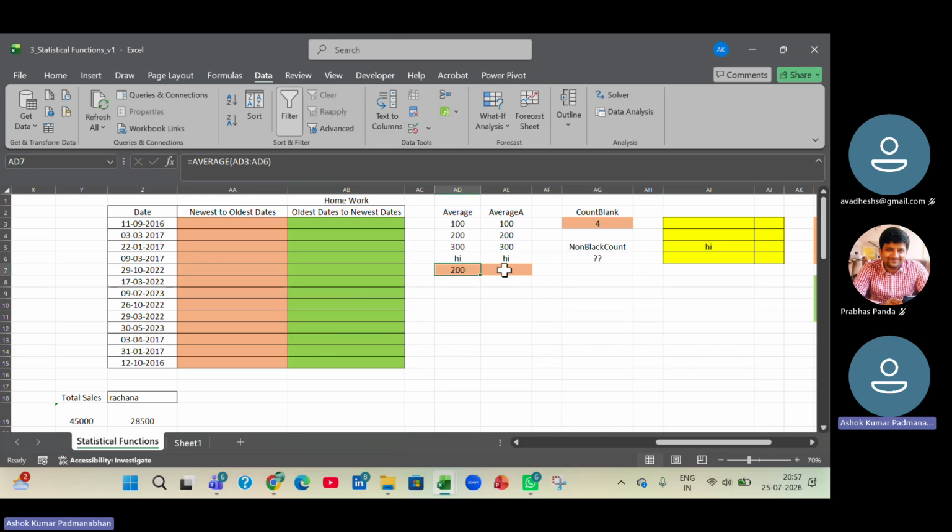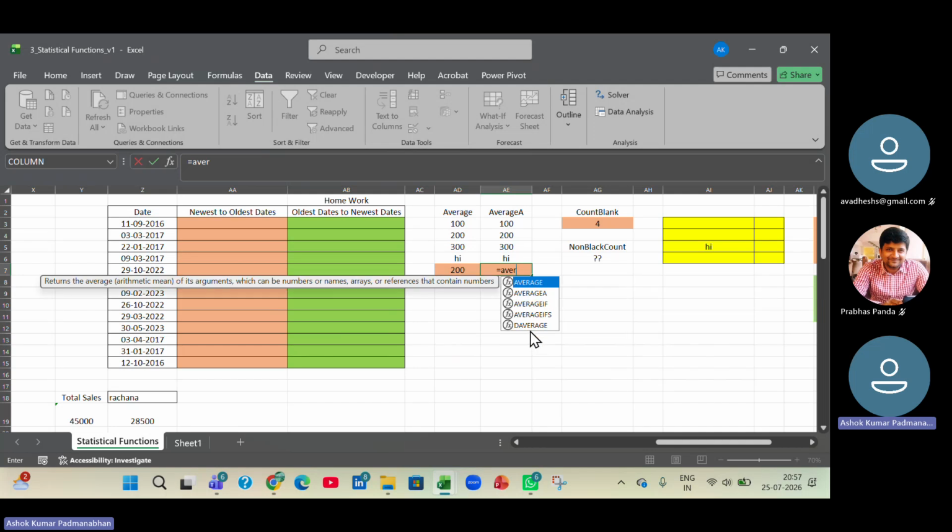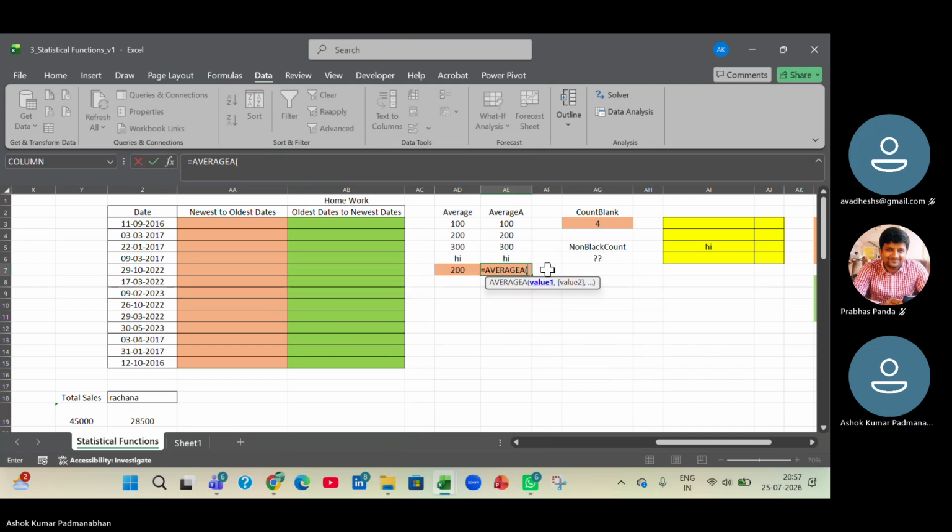If you want to consider the text also in the average, then you have to use AVERAGEA. This is the difference between AVERAGE and AVERAGEA. AVERAGE will not consider the text, and AVERAGEA will consider numbers and text.